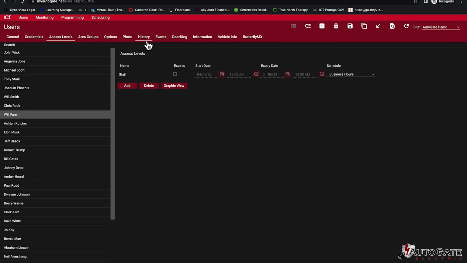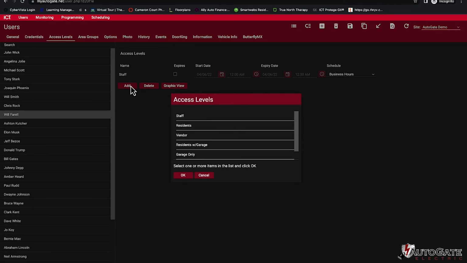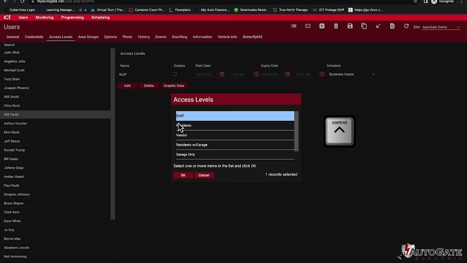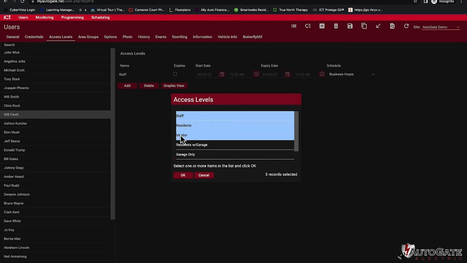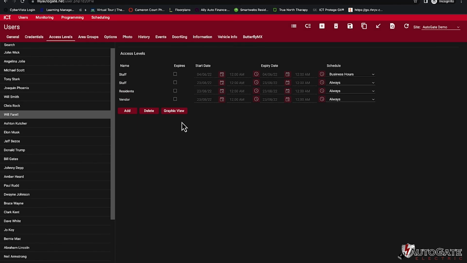Now, for example, staff will likely have access to all doors on the property. Garage only would allow this person to the garage door. Now, if you hit add, it is possible to select multiple access levels by holding the control key and selecting them. Since I'm using a Mac, all you have to do is just click on command button and then just click on multiple, and then you just hit the OK button and it should add it to the access level tab. My fault, access level tab.